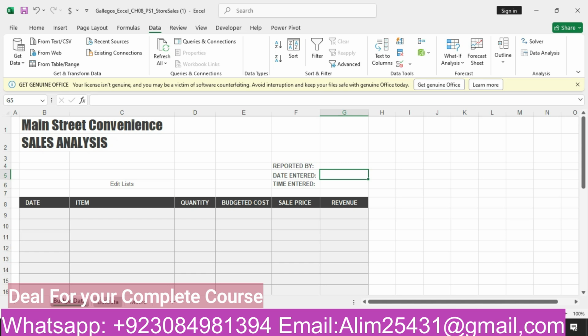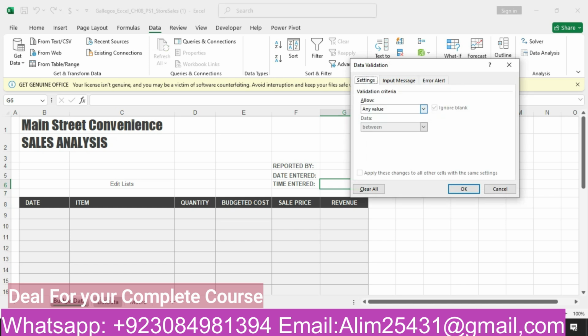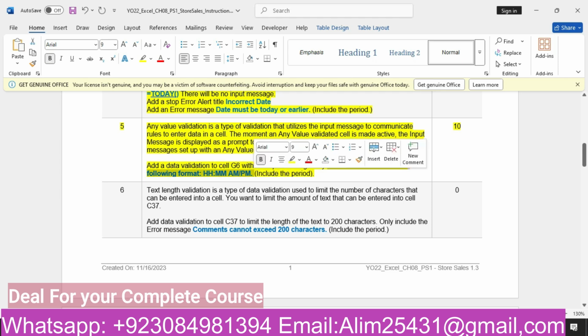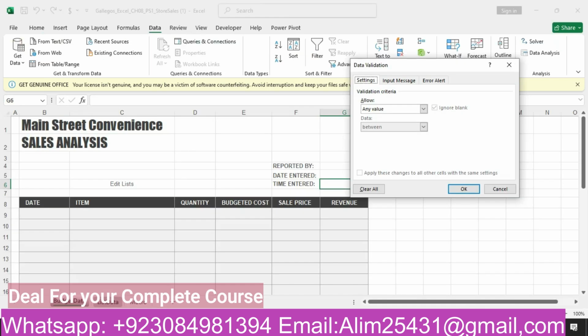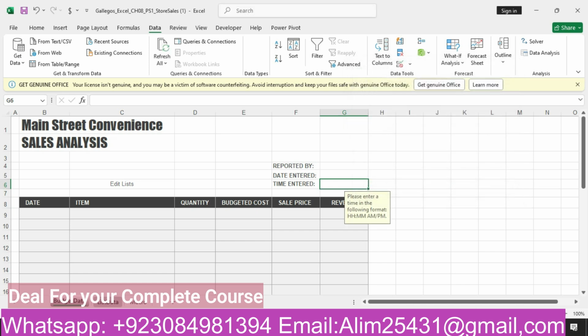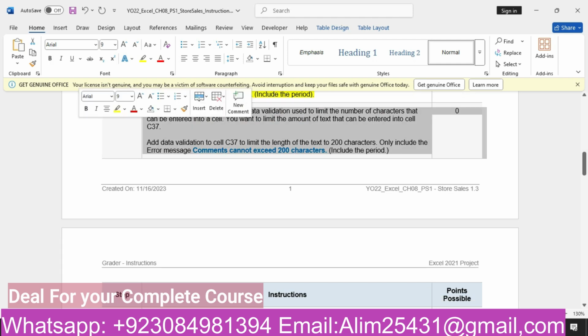So we will go to the cell G6. That's our cell G6. We need to put any value data validation. So we will select here in the settings, any value. What is the other thing? With an input message: only enter a time in this format. So we will go to the second slide, input message, and here in the input message we will paste this one and press OK. So our input message will prompt here. So that's our fifth step.